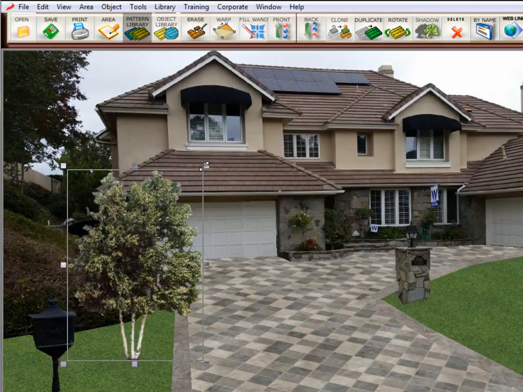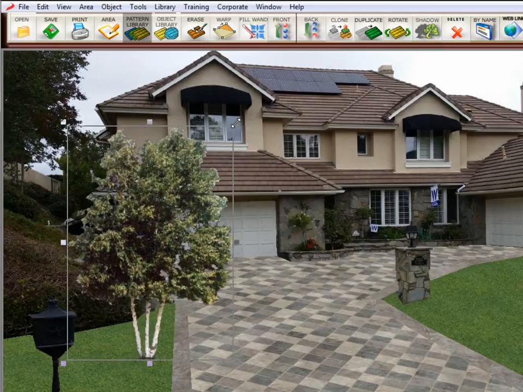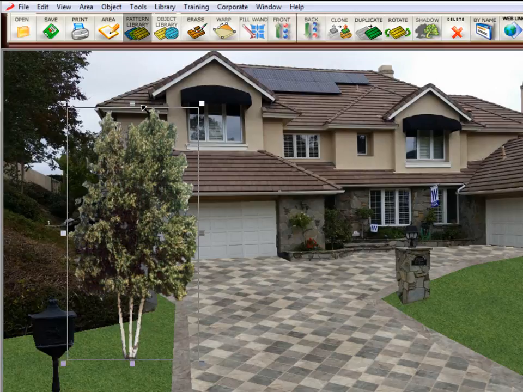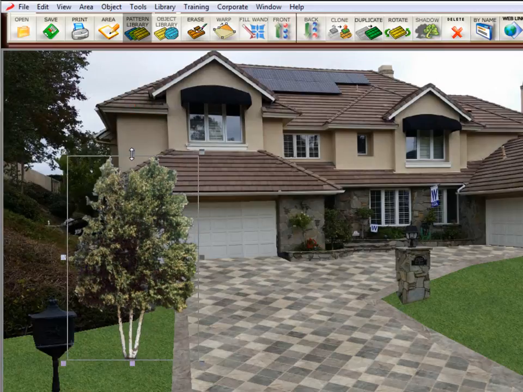To size it down, you go to the corner handles and drag it up, makes it larger, and dragging it down makes them smaller. If you go to the top handles and drag it up, it will stretch it out and distort it. You don't always want that, so try not to do it. Always go to the corner handles.